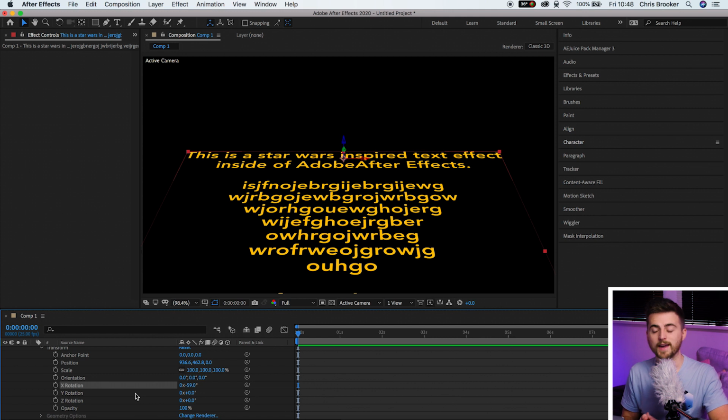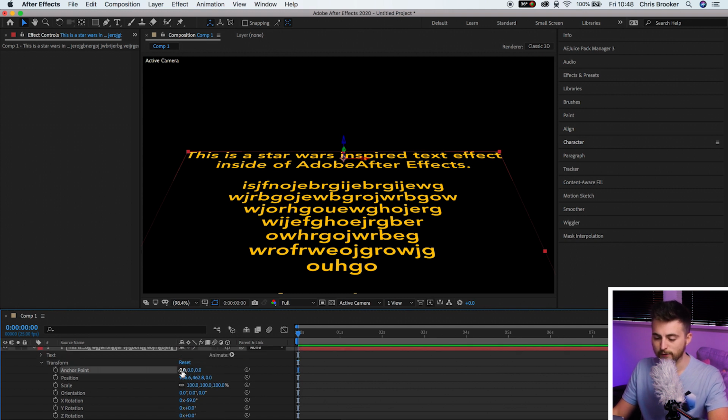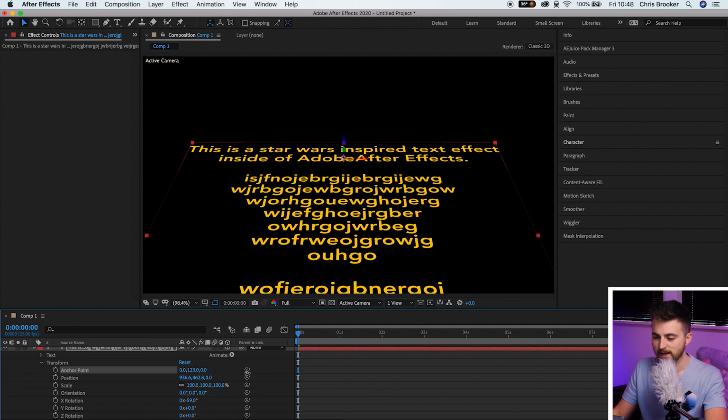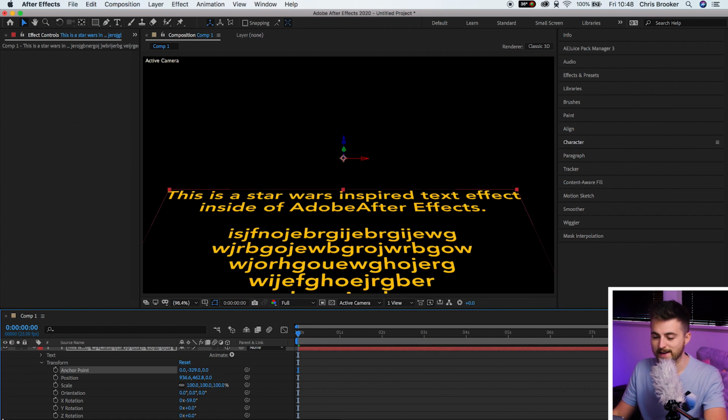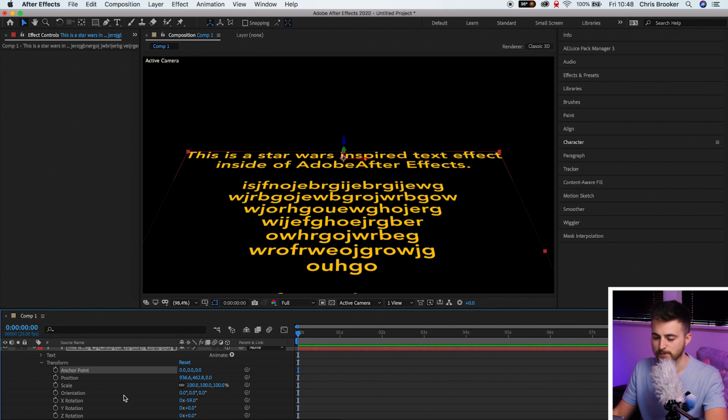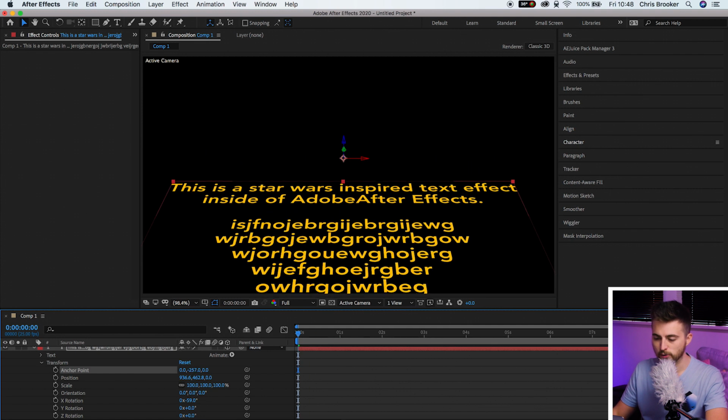Now from here, we need to go ahead and animate the text to push forward. So rather than adjusting the position, we're going to adjust the anchor point. So go up to anchor point, and the first option is going to move this from left to right. The second option is going to move this forwards and back, and that is what we need. For your reference, the last option is going to move this up and down in space. So we'll go to the very beginning of our composition and we'll go to the second number, the zero, and we'll pull this to a negative number.